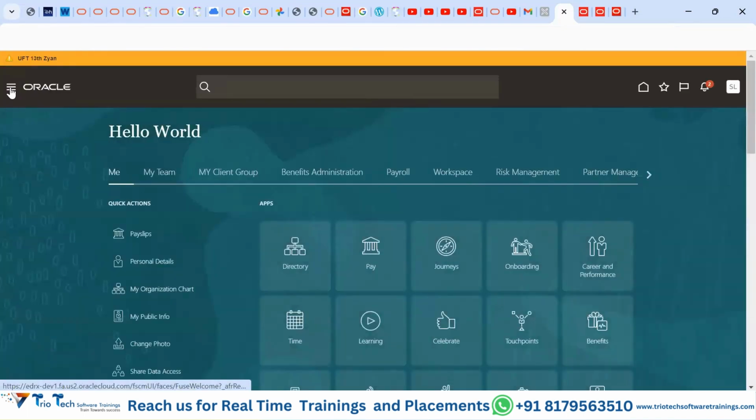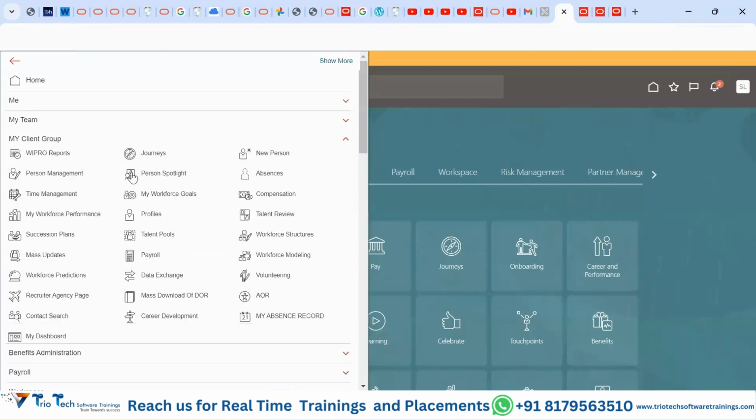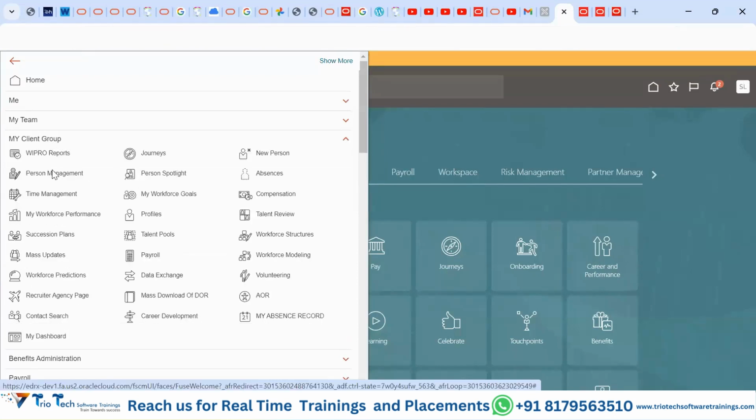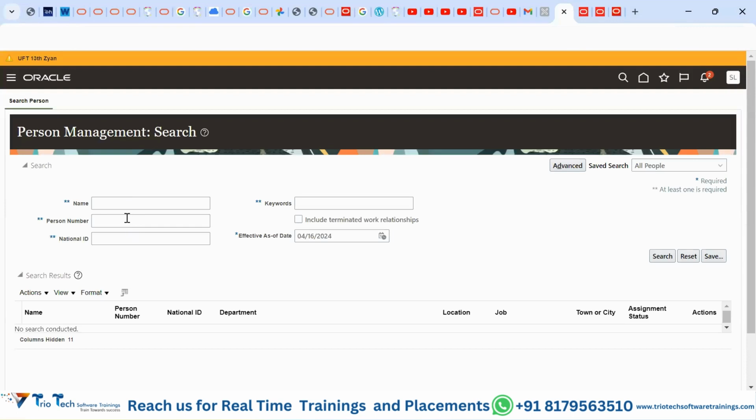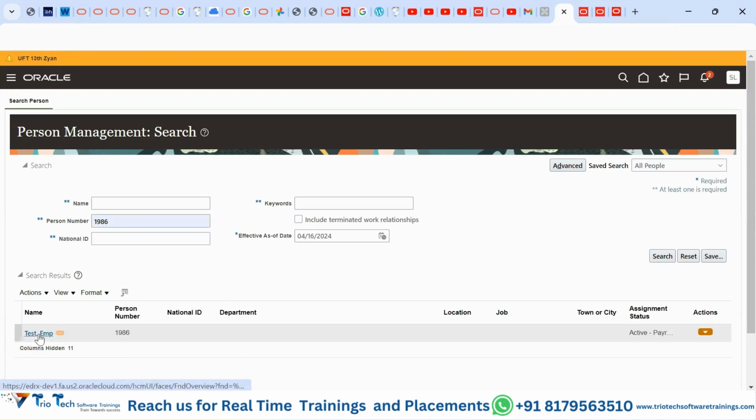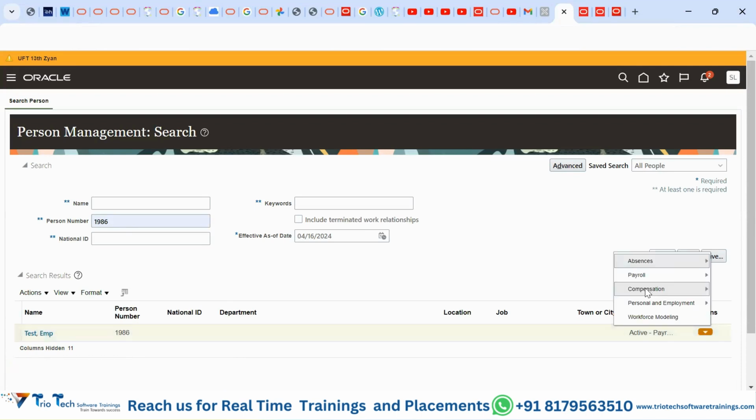What this assignment is all about: come here, access this application, come to My Client Group, go to Person Management, and search for a certain person. The person may be 1986. Search for some particular person like 1986. Once you get this person, access the person by clicking onto this link, or directly by going to the actions and going to the person screens.